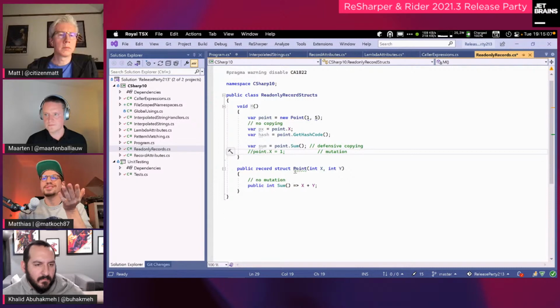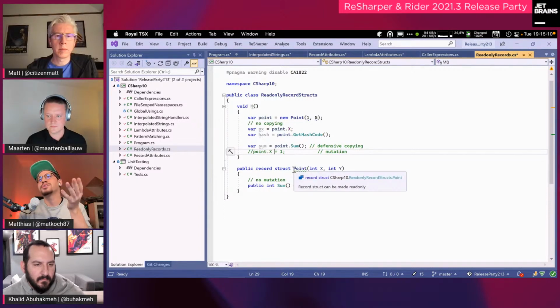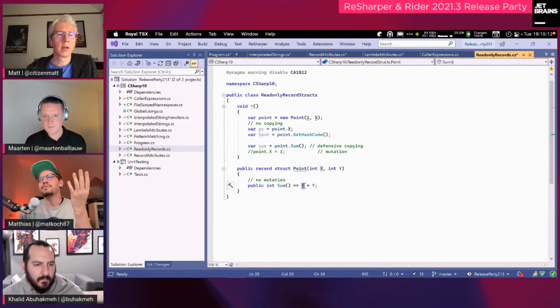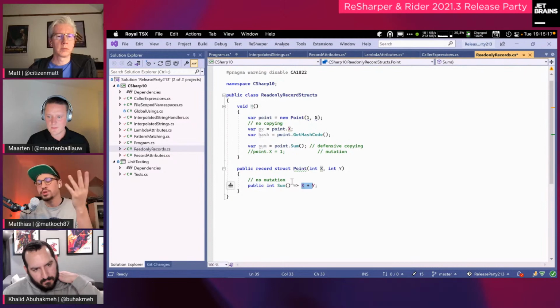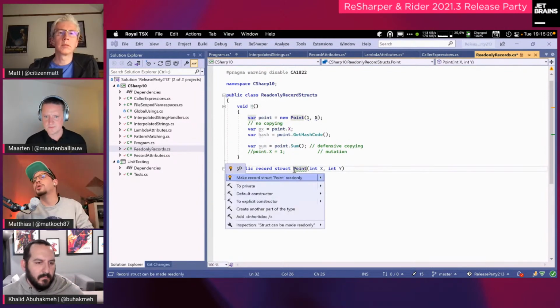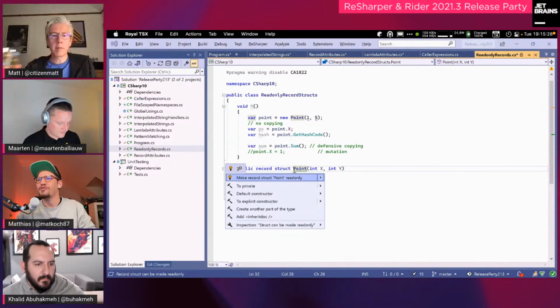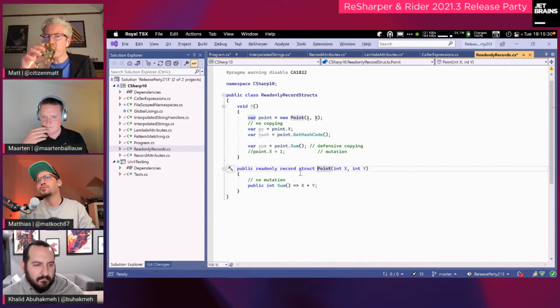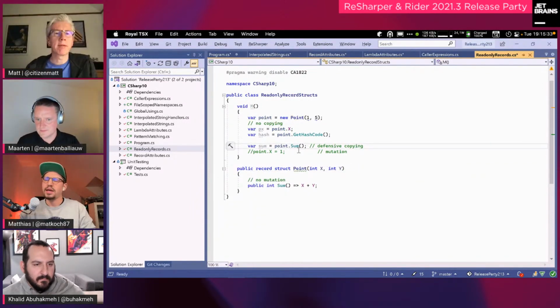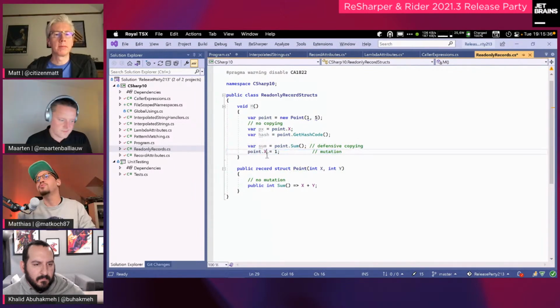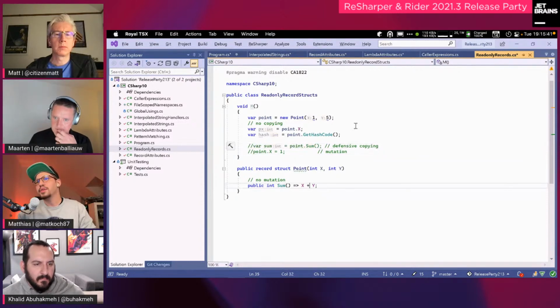But ReSharper still knows at this point that the point is never actually modified, because in that sum method, we could actually do a mutation, but we don't. So in this case, ReSharper will suggest us to use the read-only modifier, just to get the last percentage of performance out of your code, and we'll add this. And just one more thing, if we actually have a mutation, then of course this suggestion will go away.